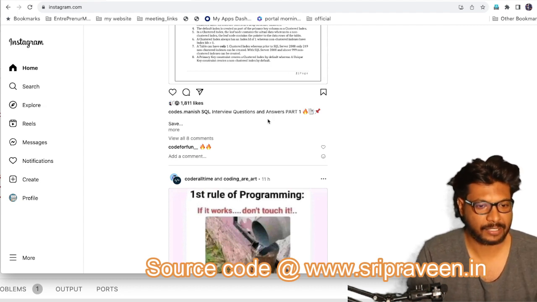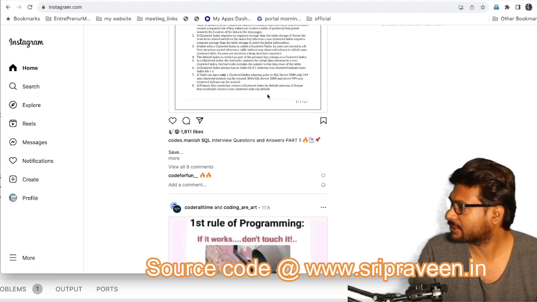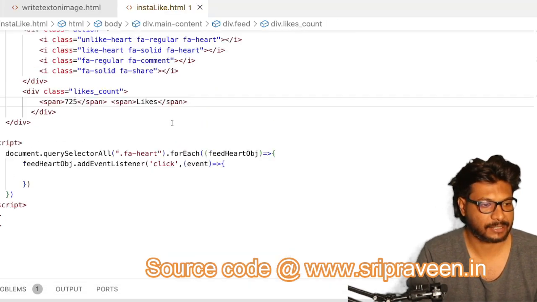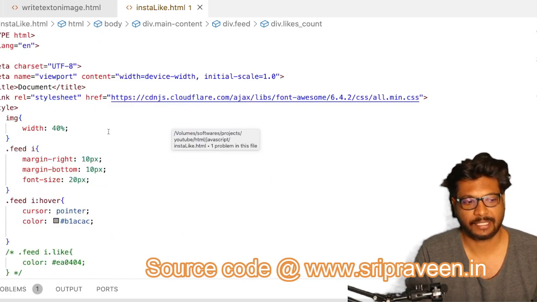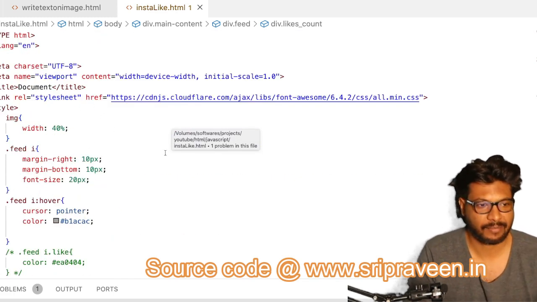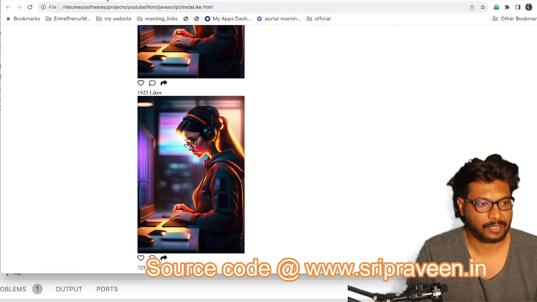So the post, how we need to design all these things, is already done in the HTML and CSS. As you can see here, I already designed this one. So I don't want to explain this HTML CSS. This is mainly for the JavaScript purposes. Okay. So now I am showing the actual output of what I have done here.